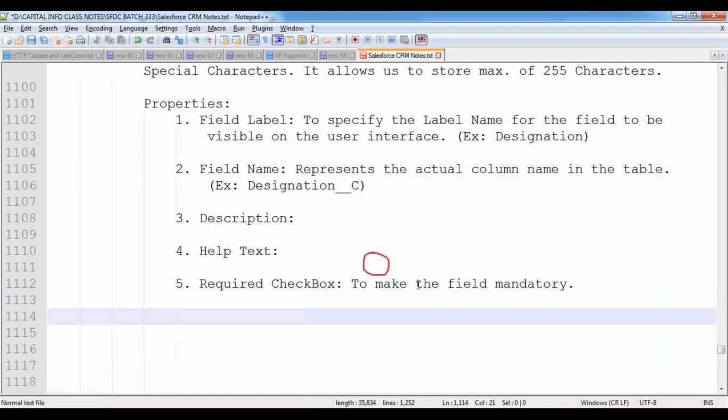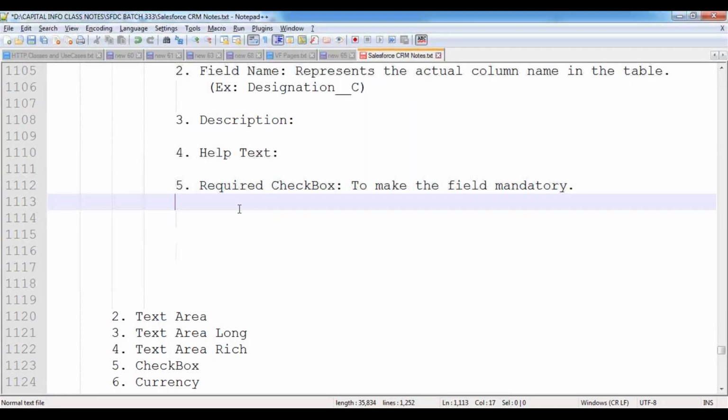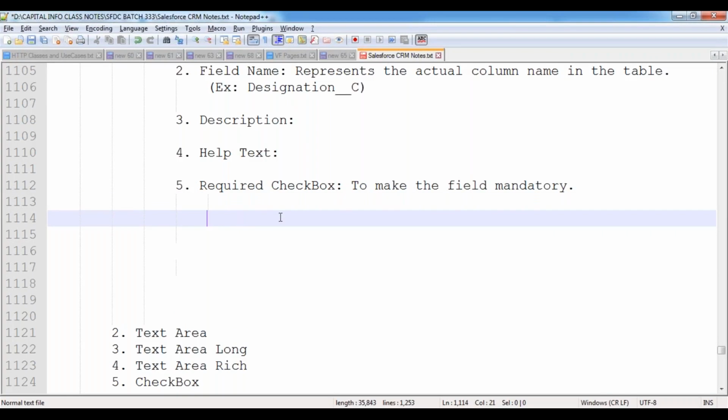Now, from the interview point of view, they will raise a question: how many ways are available in Salesforce to make a field required? In order to make a column required, how many ways are available? Because whenever you are creating a record, if a text box is visible along with the red bar symbol, then that means it is a mandatory column, a mandatory field.